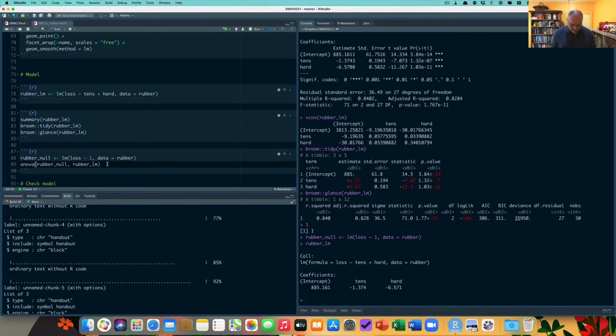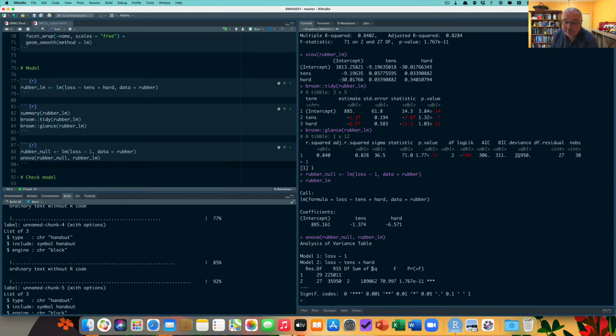Like that. And here we've got our ANOVA table. Here's your residual sum of squares for both models, your degrees of freedom. But let's see how it compares with our summary. So let's go back and redo our summary.